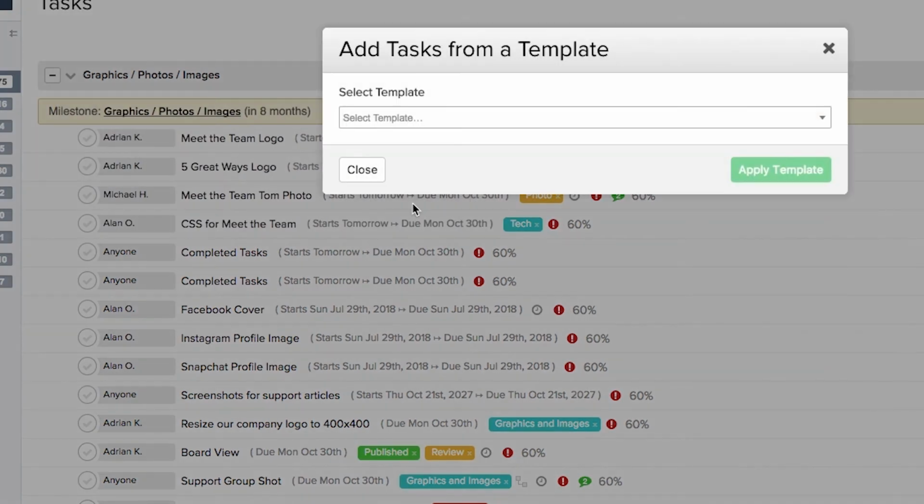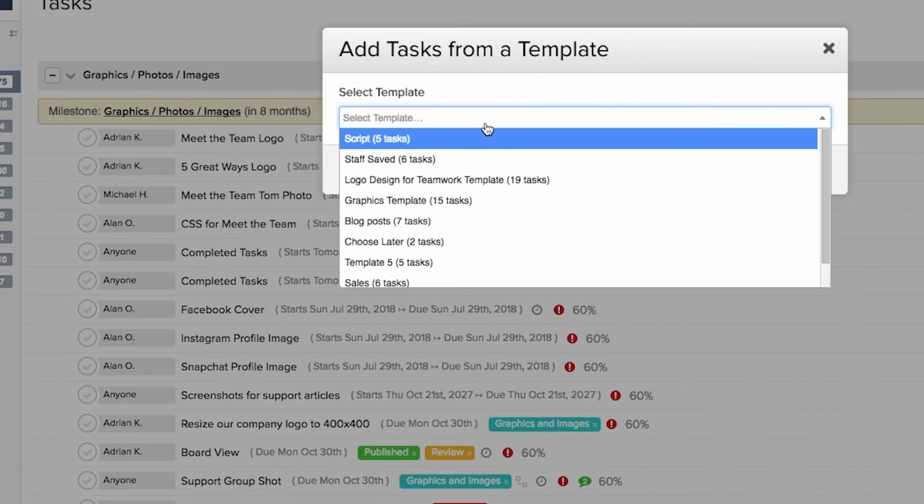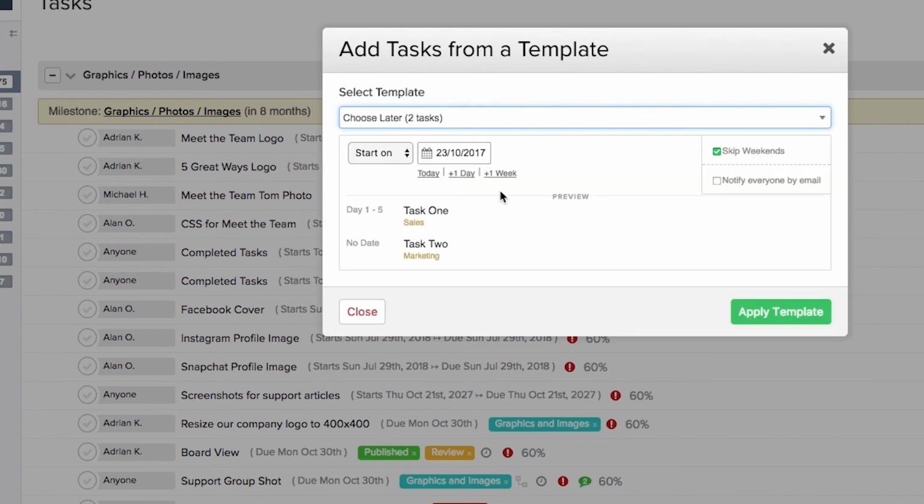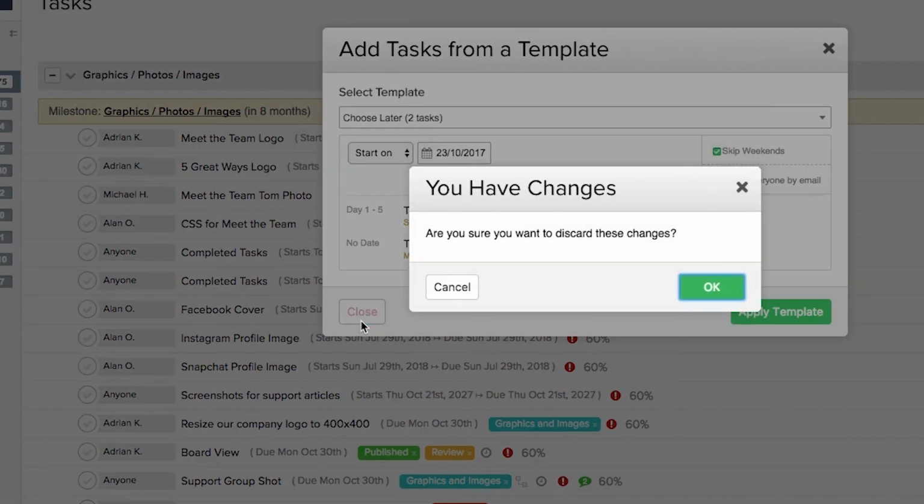So looking at adding tasks from a template here, we just need to select our template. So let's just go down here and select a template. And you can choose the date. So this can be the start date or the end date. We can choose to skip weekends. We can notify all of our users by email. And down here, we get a preview of our tasks that will be added to our task list. So if we want to add these tasks to our list, we can just apply template. Or if we don't want to, we can just close the window.